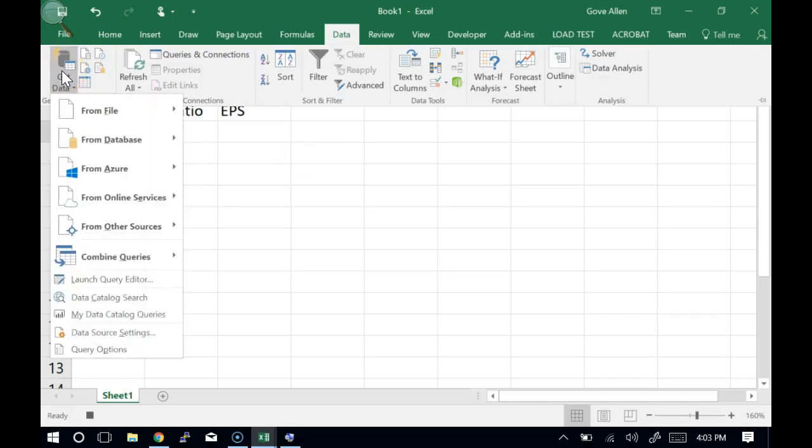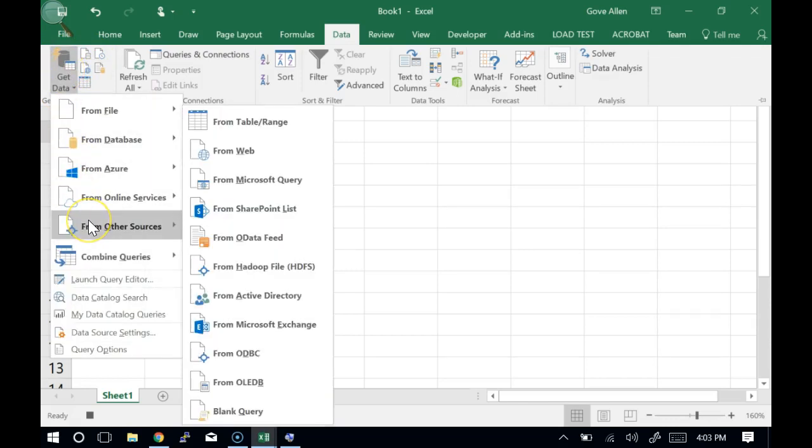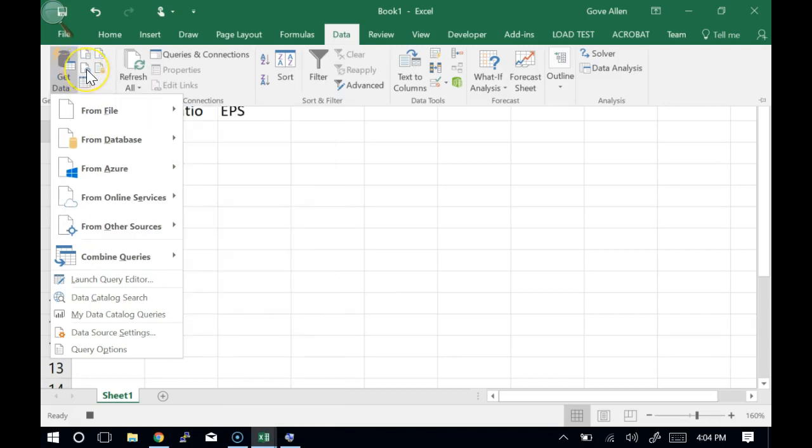Okay, so now if you have an option over here that says get data, I don't think this is the right place. Let's do it the same way, from other sources, from web. This button is a shortcut to go to that same place. If you have it, let's just do it the same way.